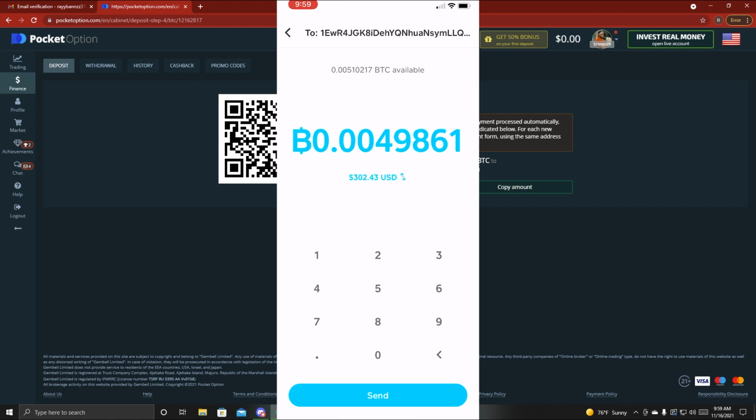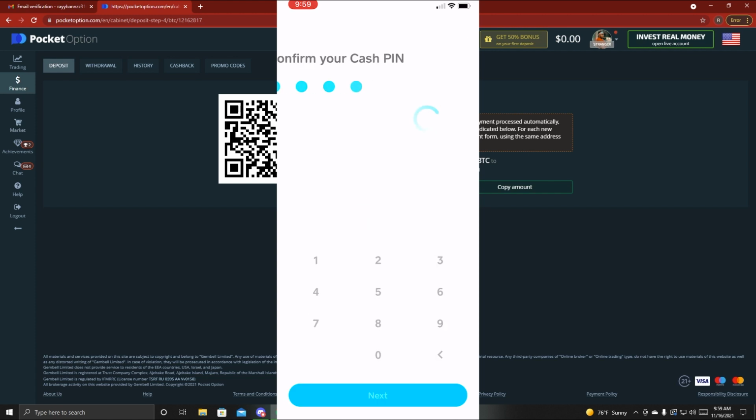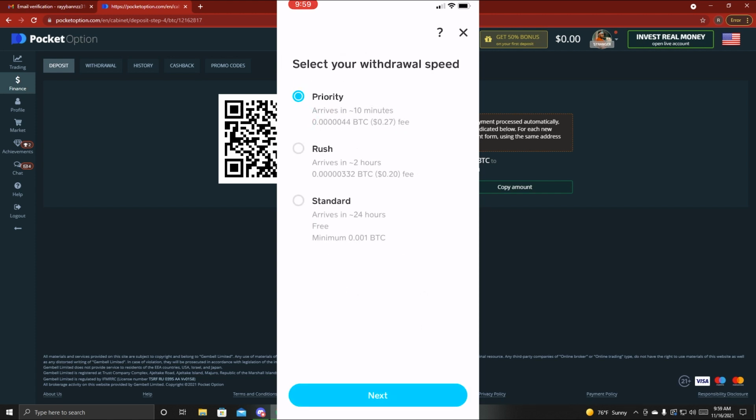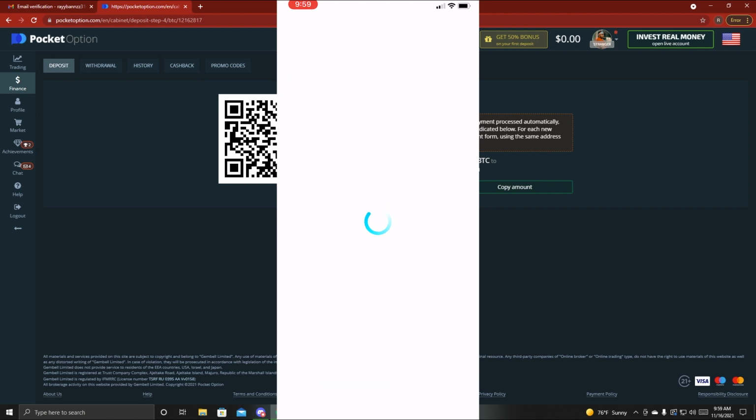All right, that's the exact amount in Bitcoin. I'm going to hit send. I'm going to put my code in, right? And then right here it says priority. This just is how fast I want them to send it, right? Standard, I don't do standard. I never do rush. I like 10 minutes, get my transaction out the way, right? And then that's all my details, and we want to hit confirm and send.